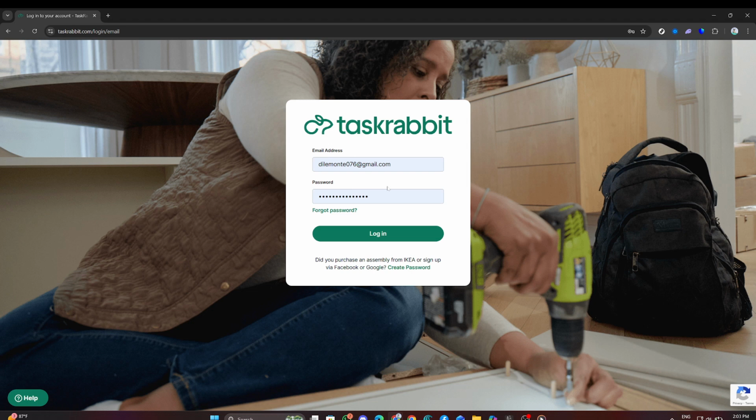Now, you will see fields prompting you to enter your credentials. In the first field, labeled Email, type in the email address you used to register your Taskrabbit account. Ensure that you enter it correctly to avoid any login issues. Next, move to the second field, which is labeled Password. Type in your password associated with your account.